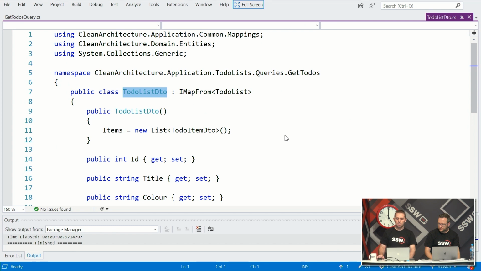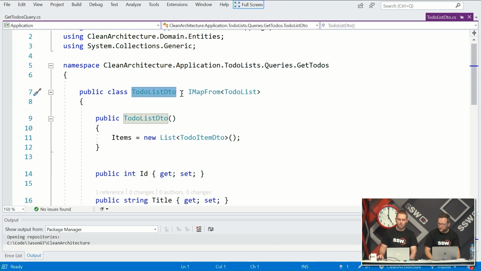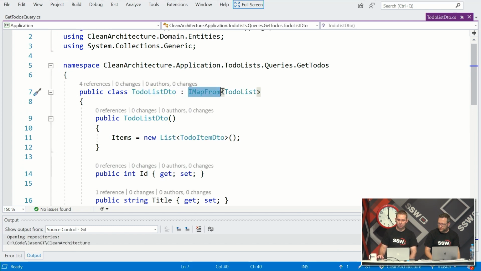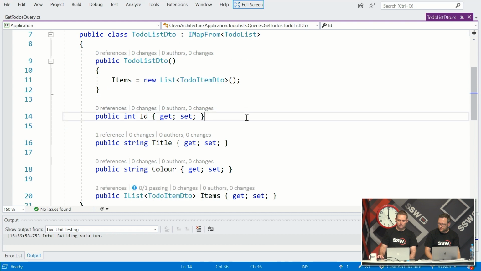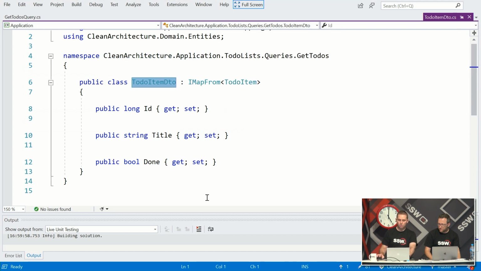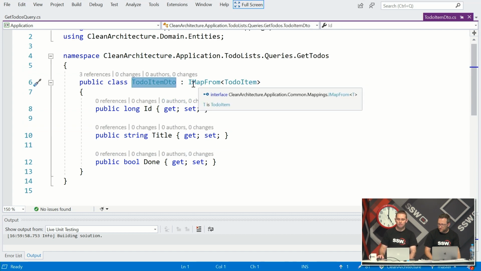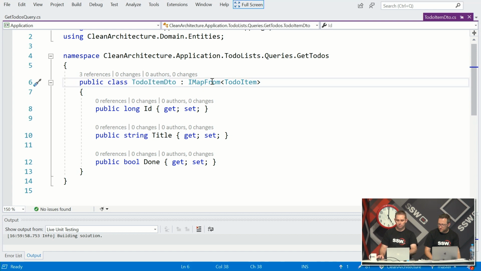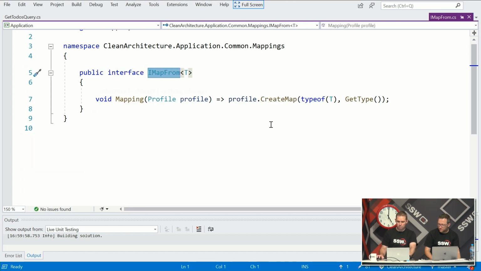Here we go. So the to-do list DTO implements this class, which is a class I've created. It says I map from the entity to-do list. And what it does is it wires up all of these fields and this collection. Now this to-do item DTO also has an IMapFrom. It says IMapFrom to-do item. So let's look at this IMapFrom class.